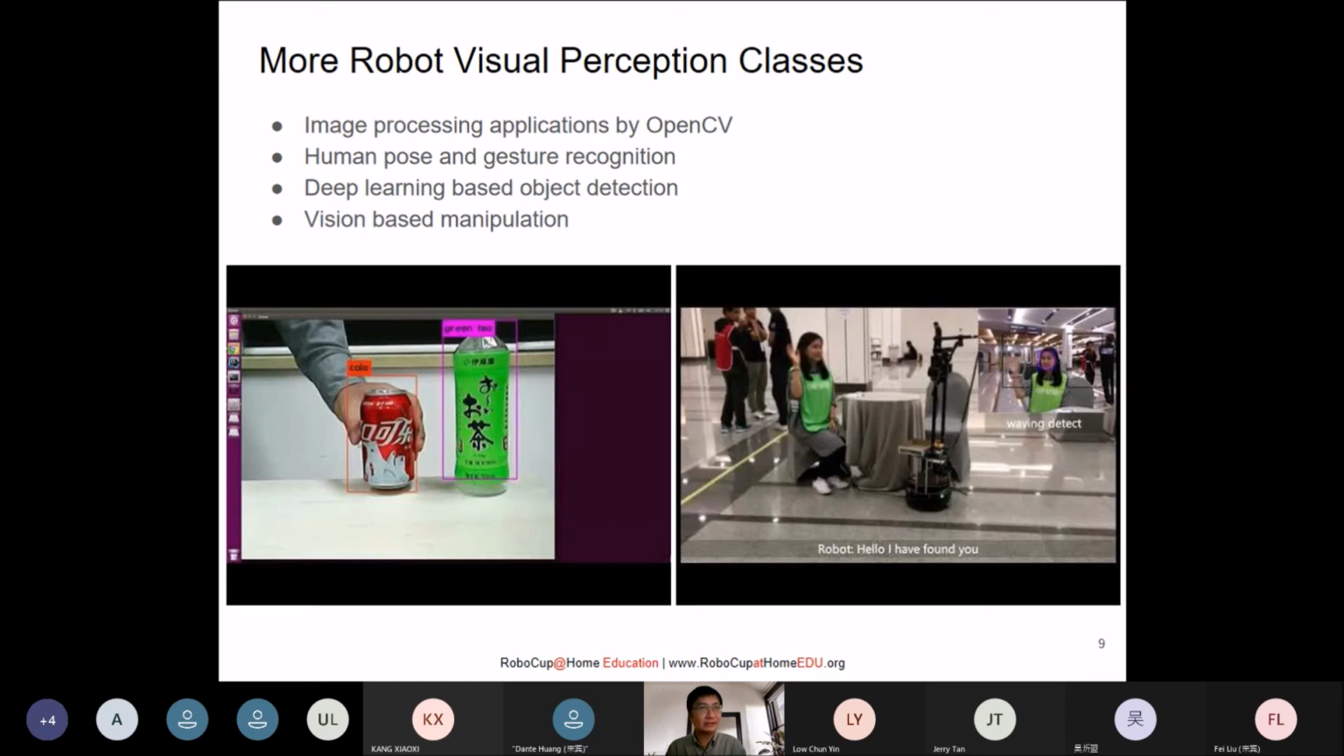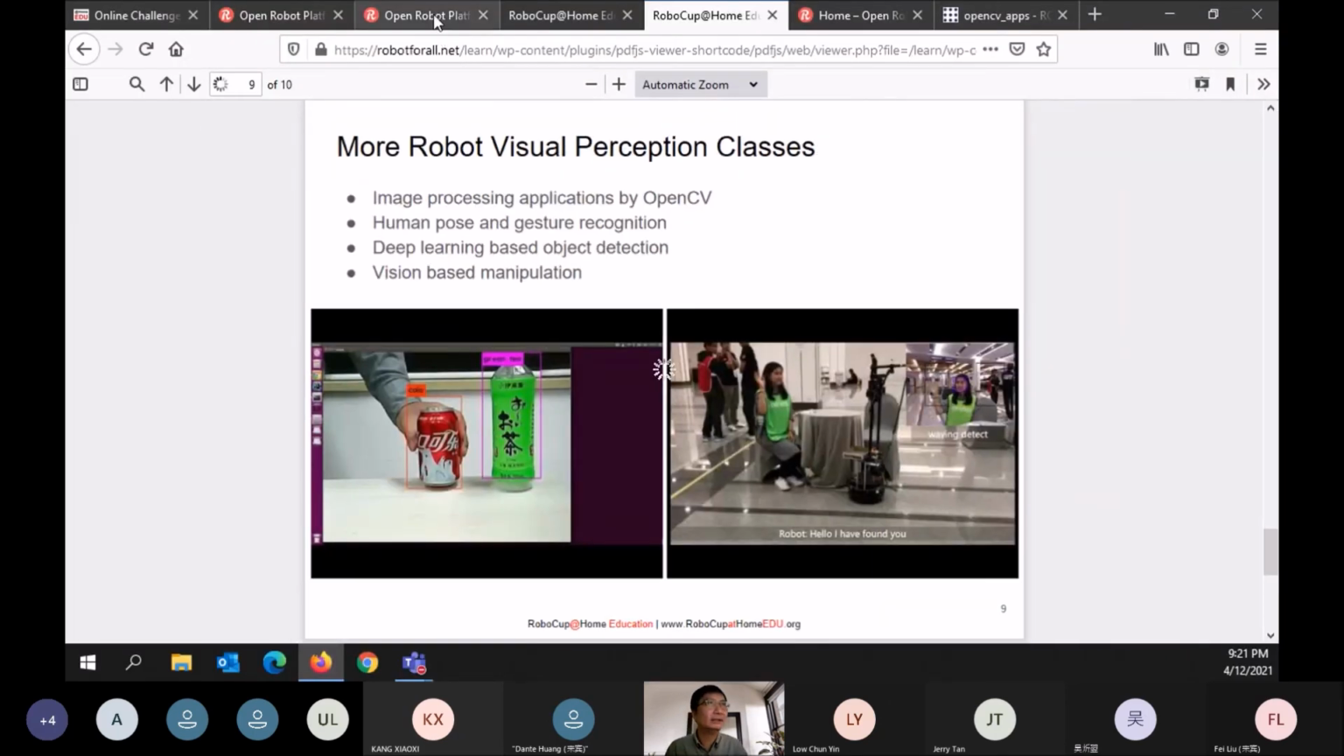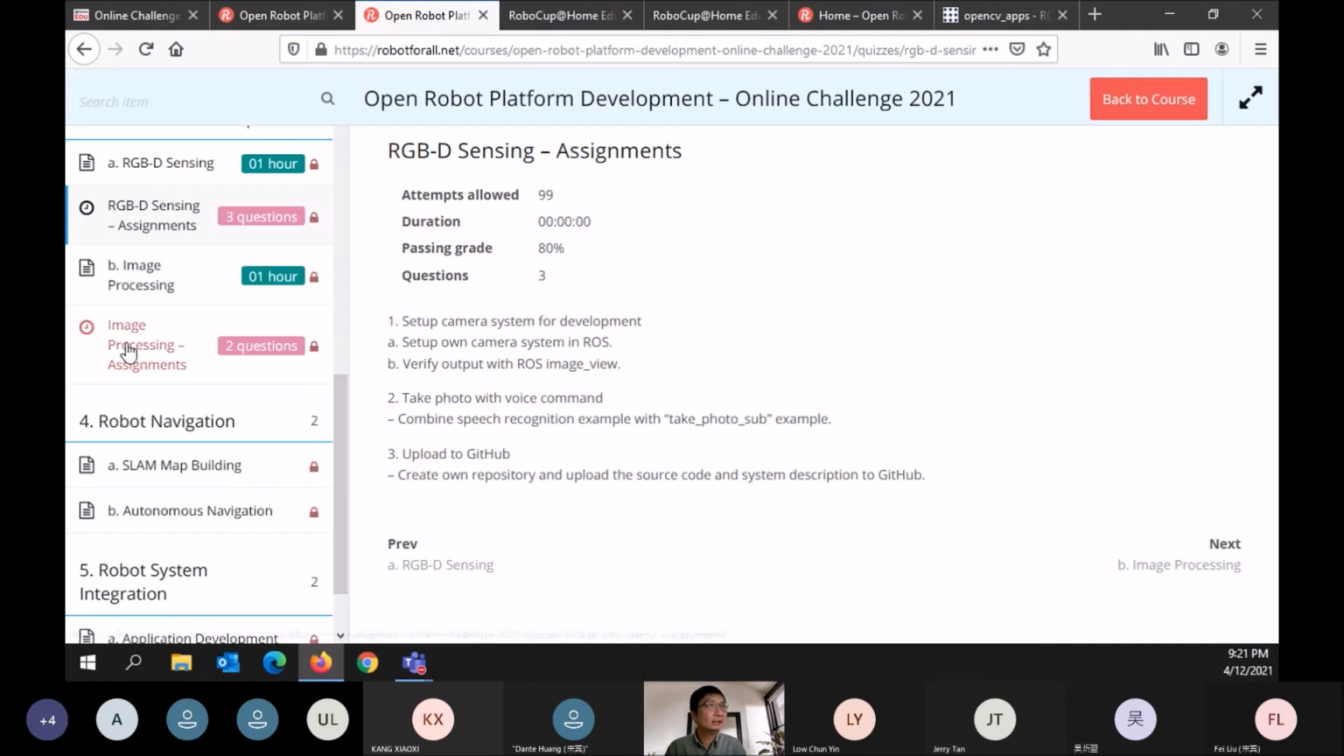The assignment is to summarize the things that you have learned and to see what you can do with them. For today, the second assignment is this one, the image processing assignment.